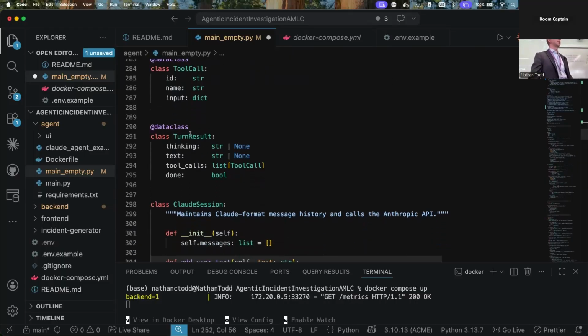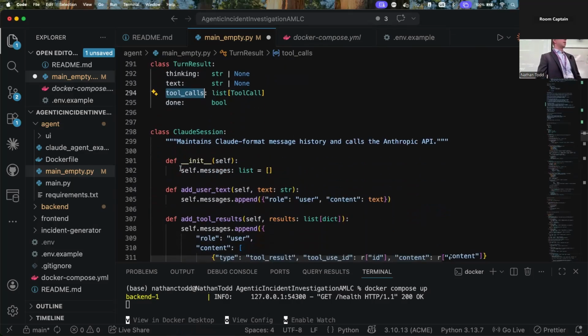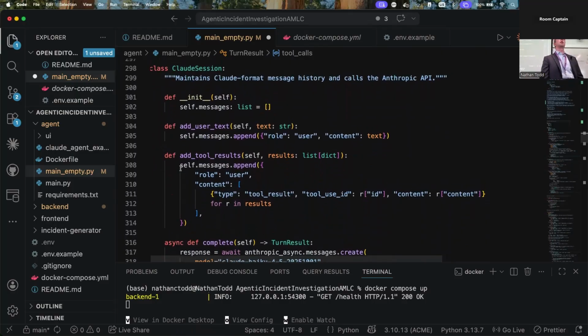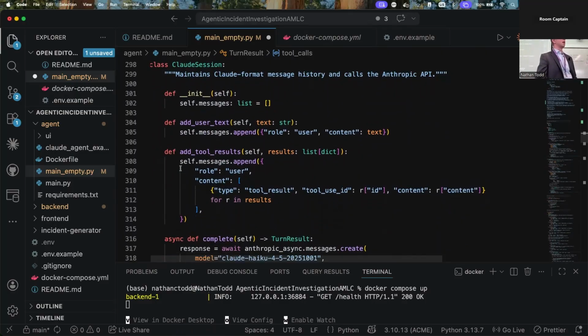We also have a data class for a turn result. This is the little Boolean for done we saw earlier. This is what gets flipped if the model's done. We have the thinking, the text, the tool calls. All of these are what we use in our agentic front end to see what the model's actually up to. And then I'm actually going to skim this. This is a Claude session, so I have one for Claude. I also have one for OpenAI. They're right here back to back.